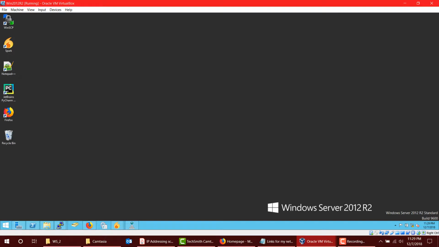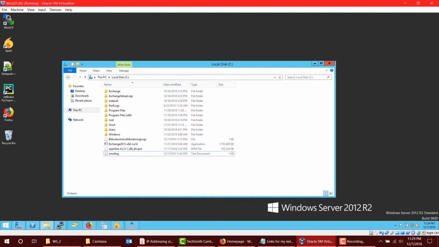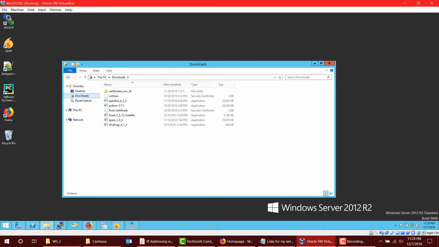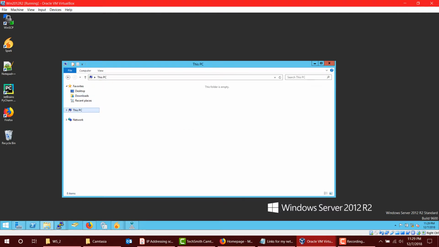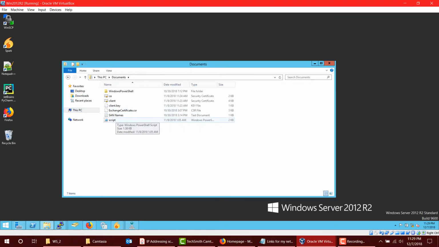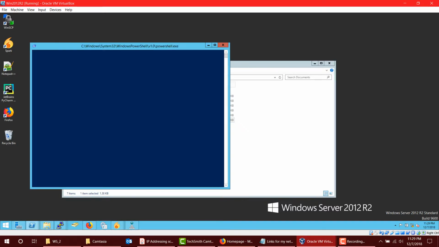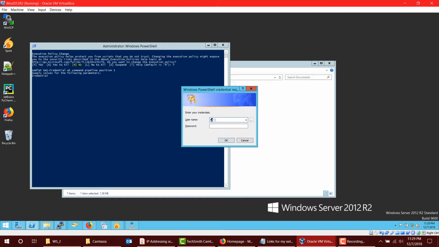And I've created a custom script to create a user in Active Directory and Exchange both at the same time. Take a look at that. There we go. Run PowerShell. Say yes. Okay, so it's asking for the username. Let's say test1, and assign a password.